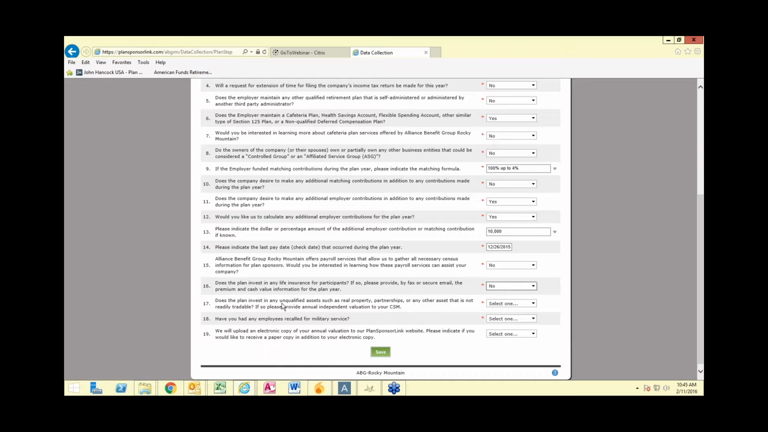Does the plan invest in any unqualified assets such as real property, partnerships, or any other asset that is not readily tradable? If so, please provide the annual independent valuation to your CSM. What this is asking is if they own any land, real estate, collectibles, artwork, coins, partnerships in other companies, and they're in the name of the plan, not an owner owning a portion of it, but it has to be in the name of the plan specifically is what this question is asking for. So again, just going to be yes or no answers.